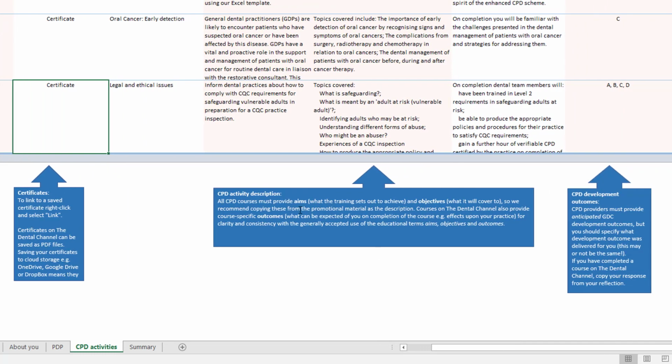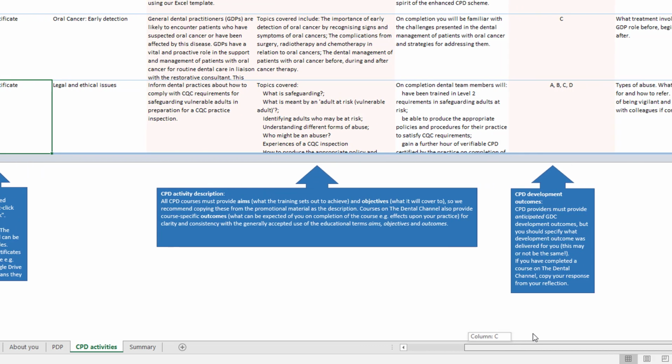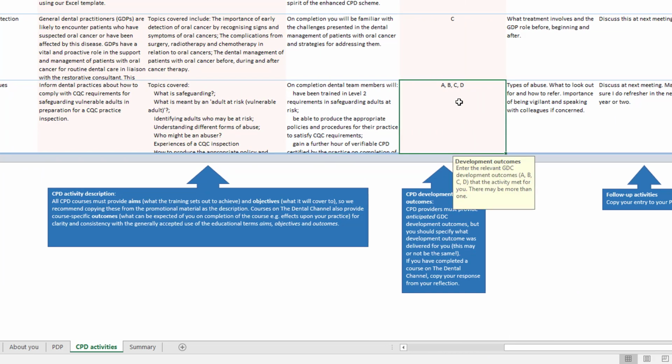CPD activity description here. Just what I mentioned above, the GDC actually asks for a description of the CPD, so you don't have to fill all these 3 boxes. These just correspond with the information we provide on our courses, which tells you really everything you need to know. So you can just fill in one if you want to. That's your course description. But for our courses, just copy the information from our courses into here. And then the development outcomes. As I mentioned before, the GDC actually wants you to note down the development outcomes that were actually realised by the course, which may or may not be the same as those that were promised. And of course they can vary from participant to participant.